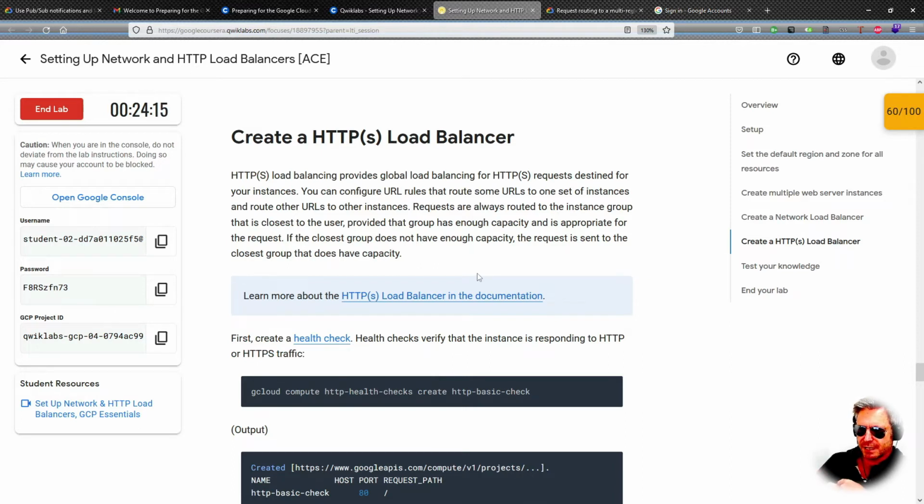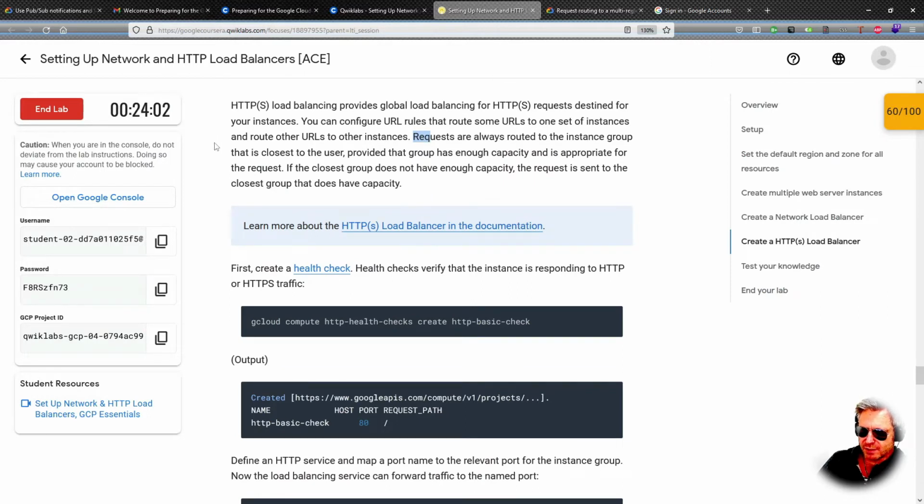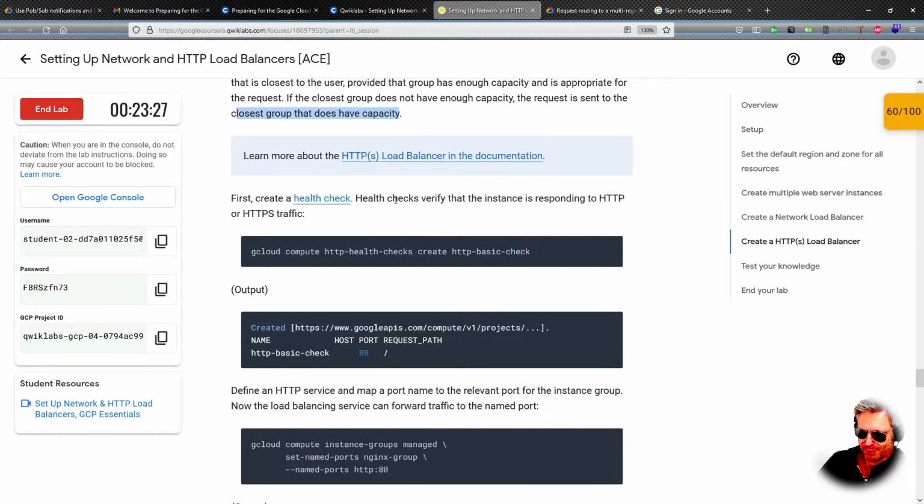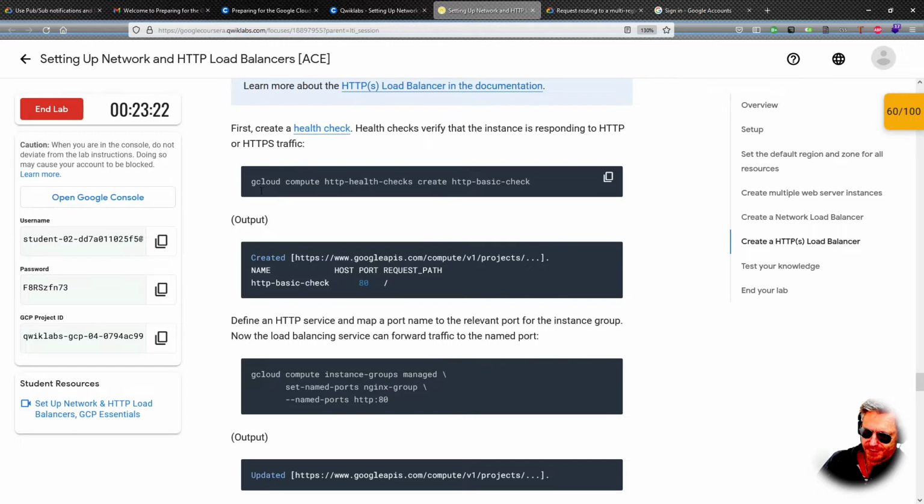I kind of think of that the other way around. A certain URL goes to a certain backend instance and another URL goes to another backend instance. Maybe that's what they meant. Anyway, requests are always routed to the instance group that is closest to the user. So we're talking geographically and globally here. Provided that the group has enough capacity and is appropriate for the request. If the closest group does not have enough capacity, the request is sent to the closest group that does have capacity. So if you've got a group in Central Europe and that's busy, it'll send it to Western Europe or something like that. Documentation there. Don't take my word for it.